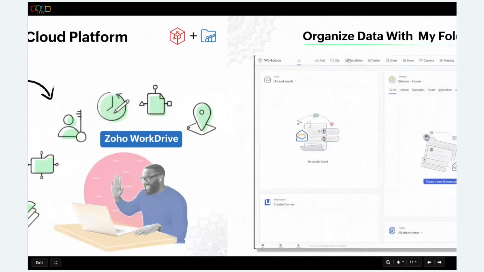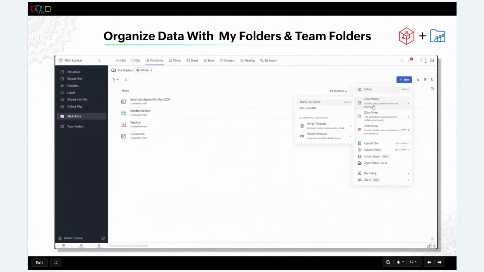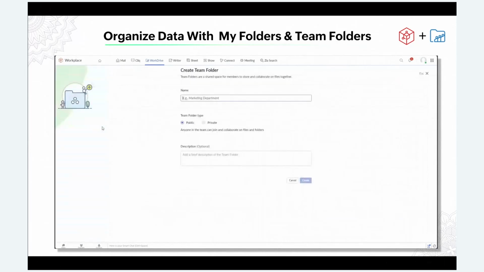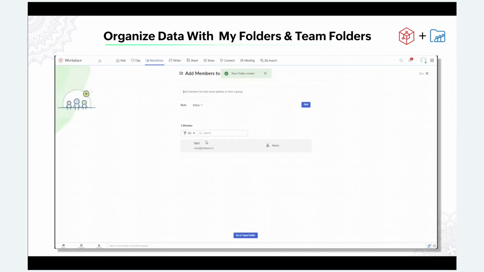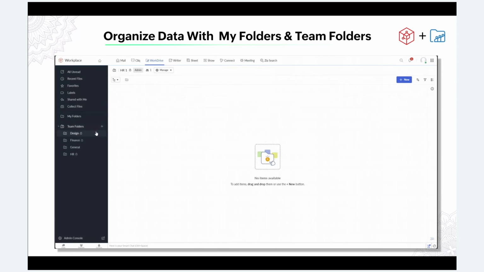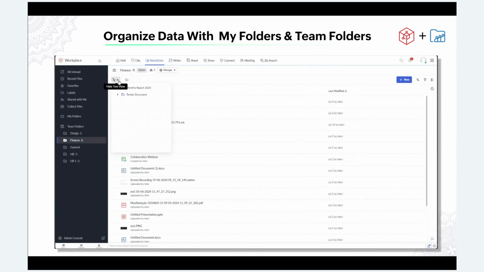In WorkDrive, you can organize and manage your documents in two distinct areas: My Folders and Team Folders. As you can see on the screen, My Folders provides everyone on your team with a personal space within this collaborative DMS structure, while Team Folders bring team members together in one place to facilitate internal discussions and document creation and modifications. Additionally, you can designate a team folder as either private or public.